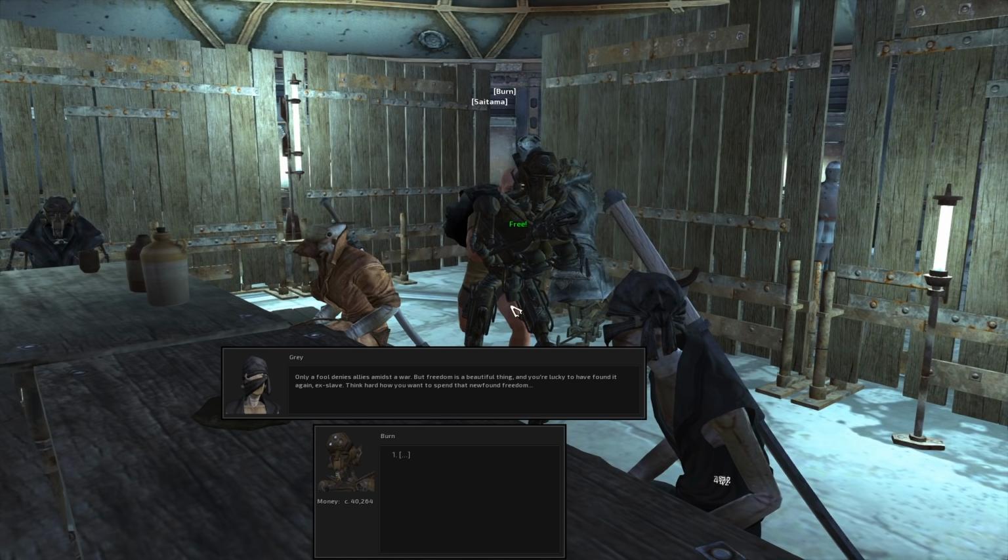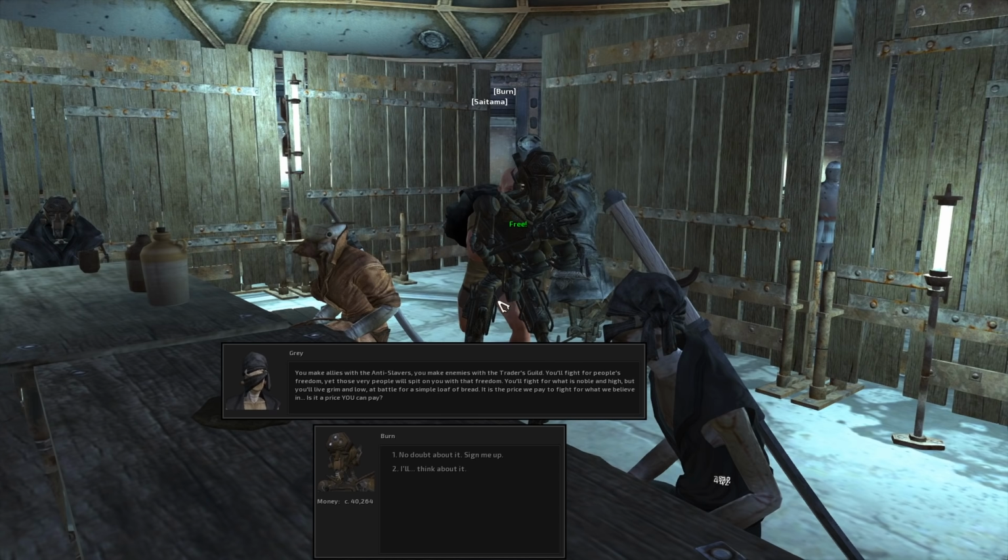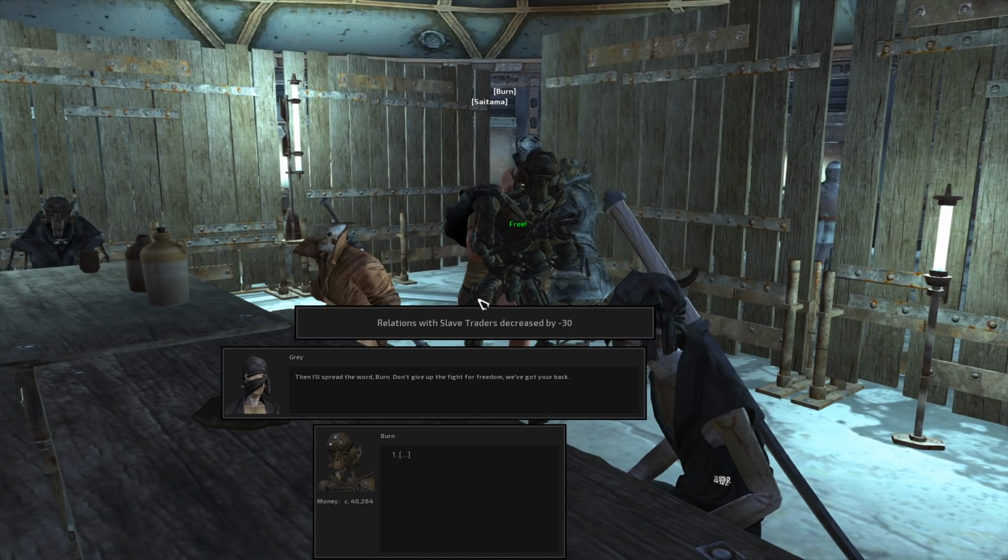Well, he is completely good. Only a fool denies allies amidst a war, but freedom is a beautiful thing, and you're lucky to have found it again, ex-slave. Think hard how you want to spend that newfound freedom. You can make allies with the... Well, that's what we're here for. With the enemies with the Traitor's Guild. Ooh. So the Traitor's Guild will hate us. You'll fight, I assume that's the slave trade, not just like trading fruits and vegetables or something. You'll fight for people's freedom, yet those very people will spit on you with that freedom. You'll fight for what is noble and high, but you'll live grim and low at battle for a simple loaf of bread. It is the price we pay to fight for what we believe in. Is it a price you can pay? I'll think about it. No, we're totally gonna do it.